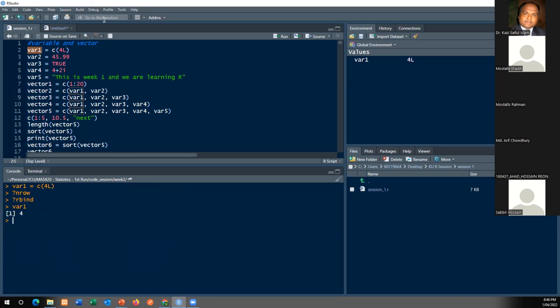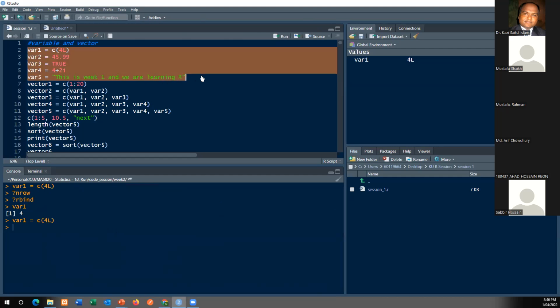And how we run the program: you can select the line like this and select run, that will run the code. If you select multiple lines like this and run, it will run the multiple lines, and you can see the variables are populating. So this is the interface.